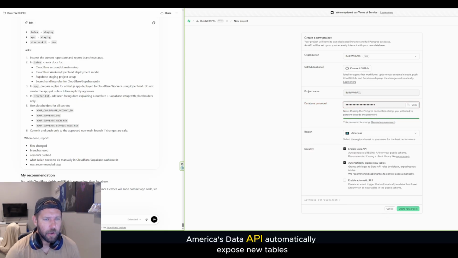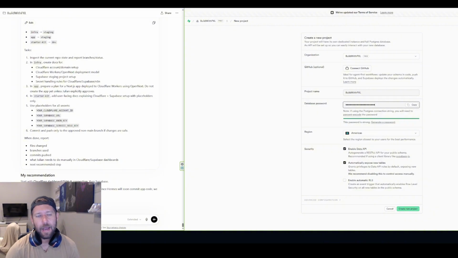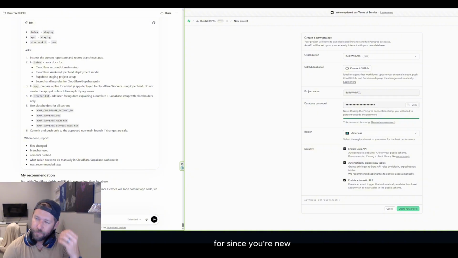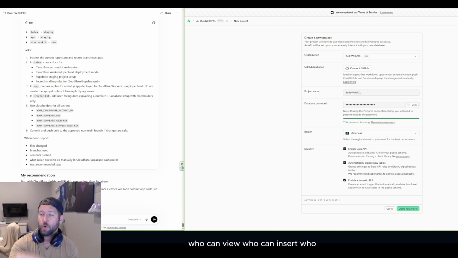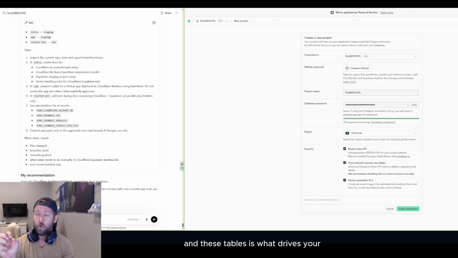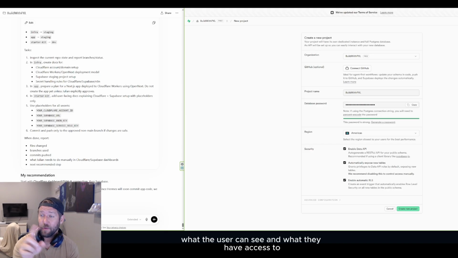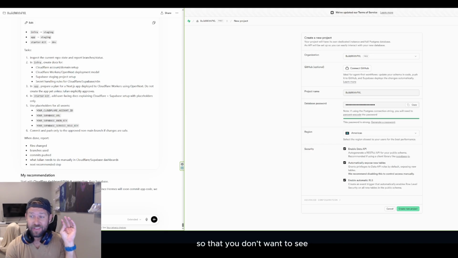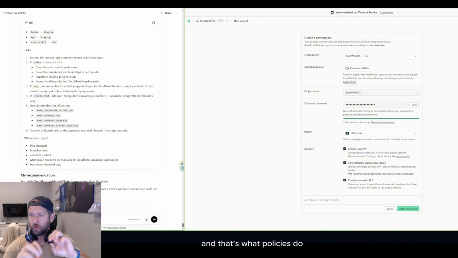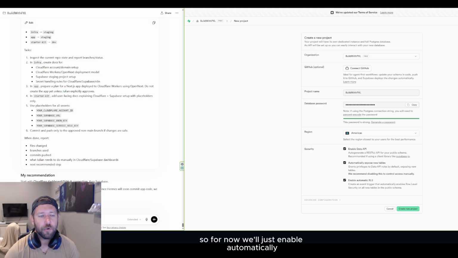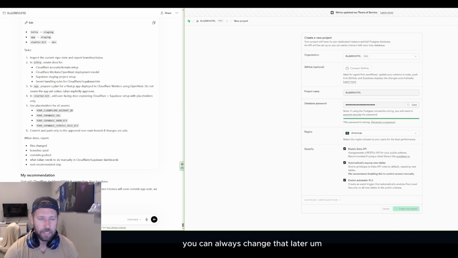Automatically expose new tables in the Data API. For since you're new, I would enable RLS, and we'll get into this. These are policies for your tables: who can view, who can insert, who can delete. And these tables is what drives your front end, what the user can see and what they have access to. You don't want a user to be able to access another user's table information, and that's what policies do. They let you insert, select, delete, update, all that good stuff. So for now, we'll just enable automatically. You can always change that later.